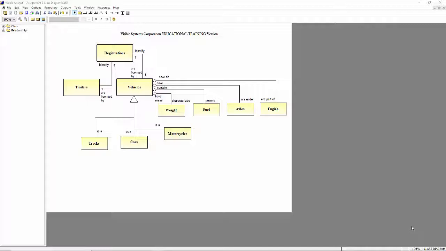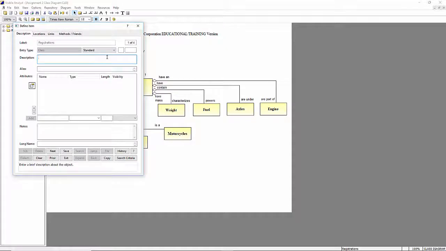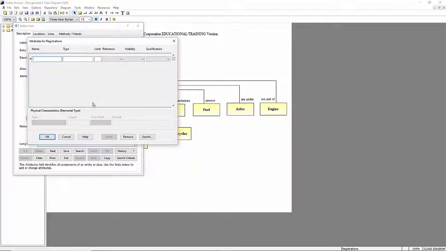So we're going to start with the registration class objects, and all we have to do is select that registration class object and then double click with the left mouse button, and that brings up the attributes field. And so we're going to click here on the attributes details button right here. We're going to enter these names and types and so forth for the attributes. This one is registration identifier.